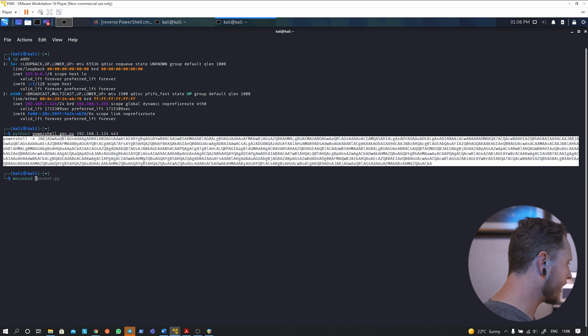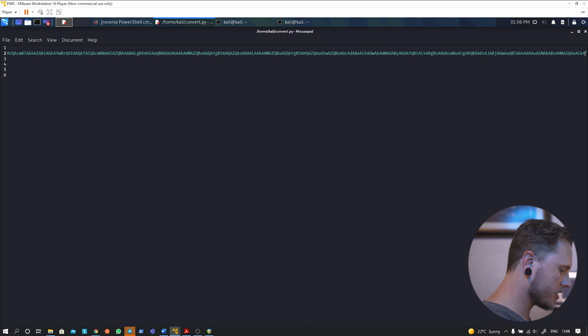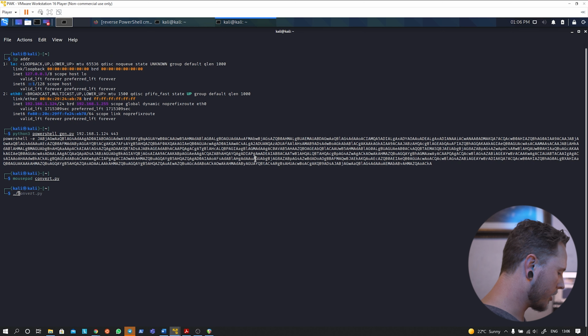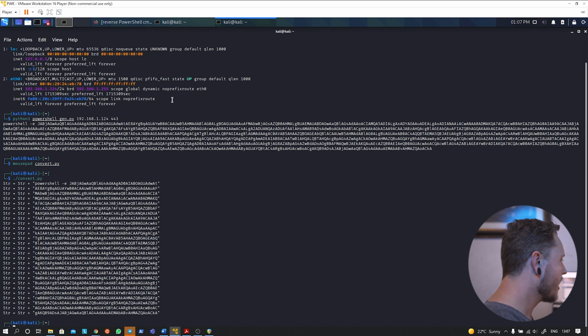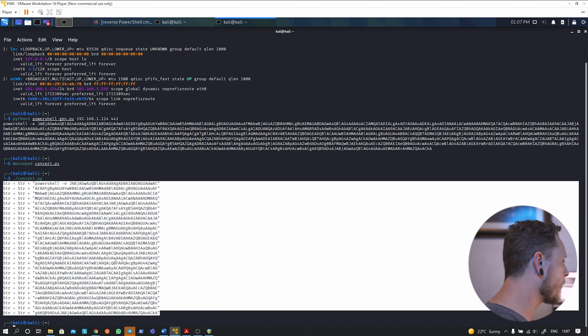We can open up mousepad, convert.py. Here it is over here. You can pause over here just if you want to copy this down, just pause and then copy it down. In this variable over here, we're going to paste our payload, okay? Save that script and close it, and then we're just going to run convert.py. This has broken it up like this so that VBScript can actually run it.